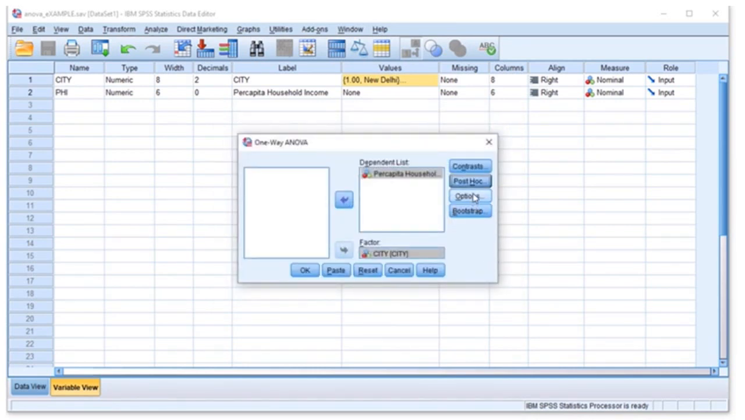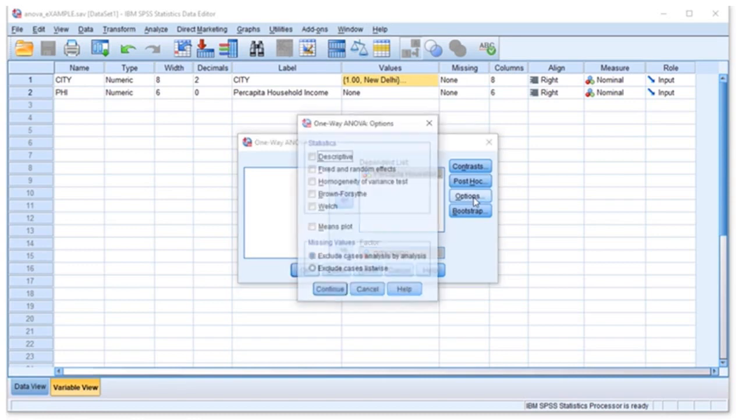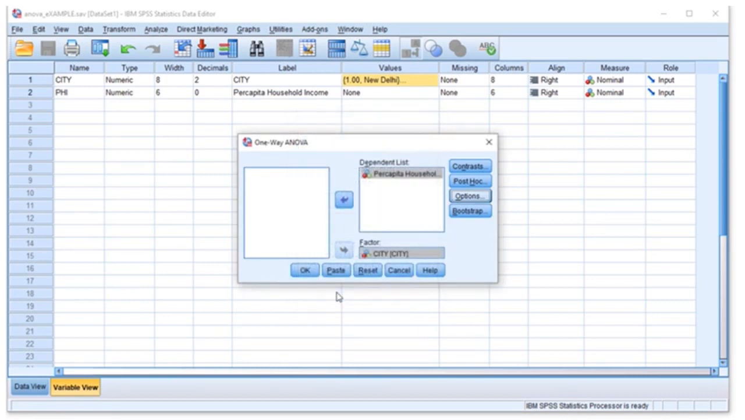Once this is done, then we select the options. These options are descriptive statistics, homogeneity of variance test, and means plot. These are the important things for us, and other things can also be selected according to the requirements. Then click continue, and say OK. Once you have done OK, you will get the output.